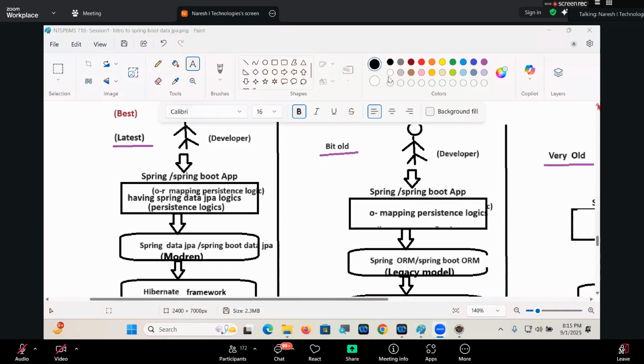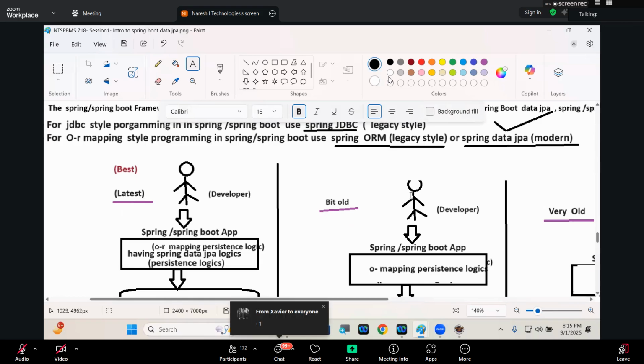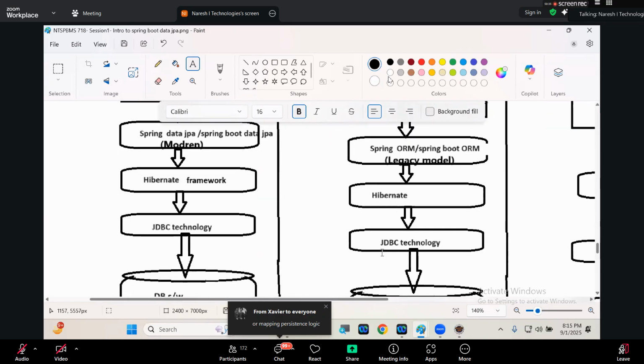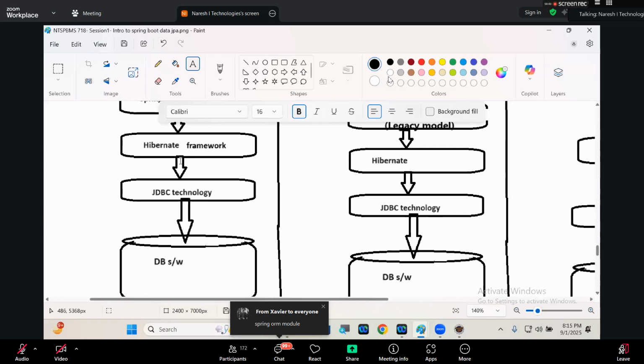Next, guys. Developer uses Spring Boot application, having what logic, guys? OR mapping persistence logic. That uses Spring ORM module. That uses Hibernate. That uses JDBC. That talks to database. So here Spring Data JPA is using Hibernate, and here Spring ORM is using Hibernate. Okay, that's good.